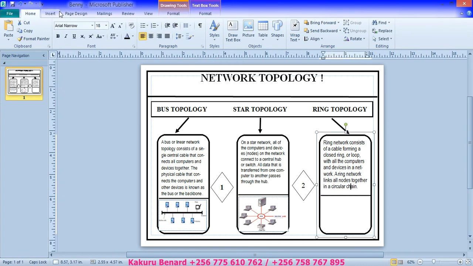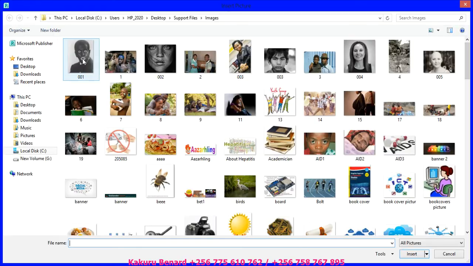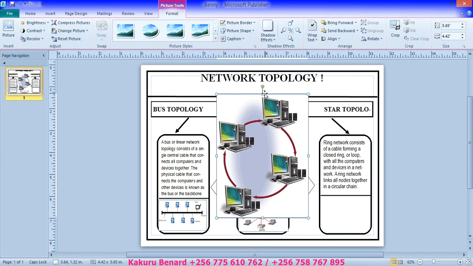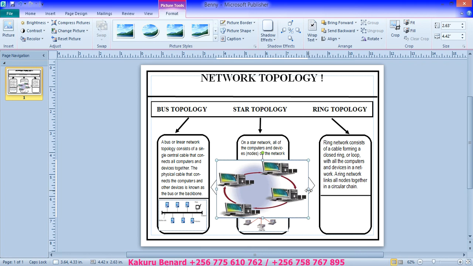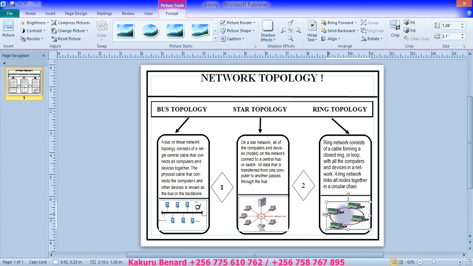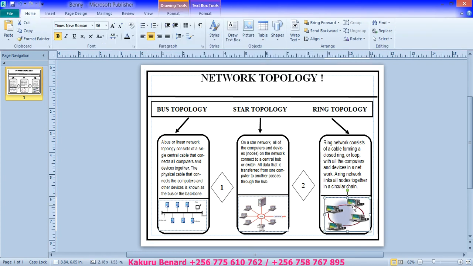Here we are going to insert a ring topology, insert picture. From these images, look for ring. In case you don't have these support files, please contact me for these support files. My telephone numbers are indicated there. So reduce the image so that it can fit in the space which you left this side. So something like that. You have to play around with the mouse and the keyboard so that you produce what is required. Okay.